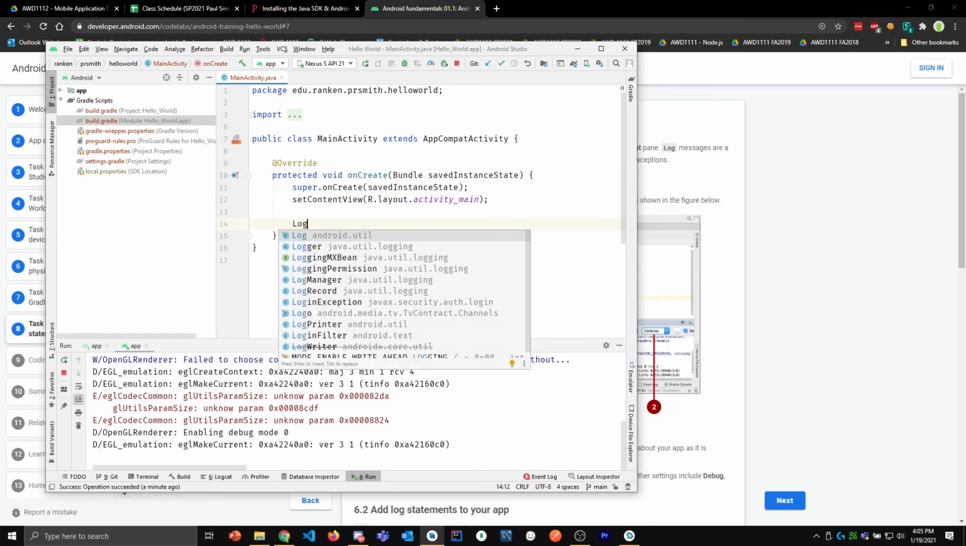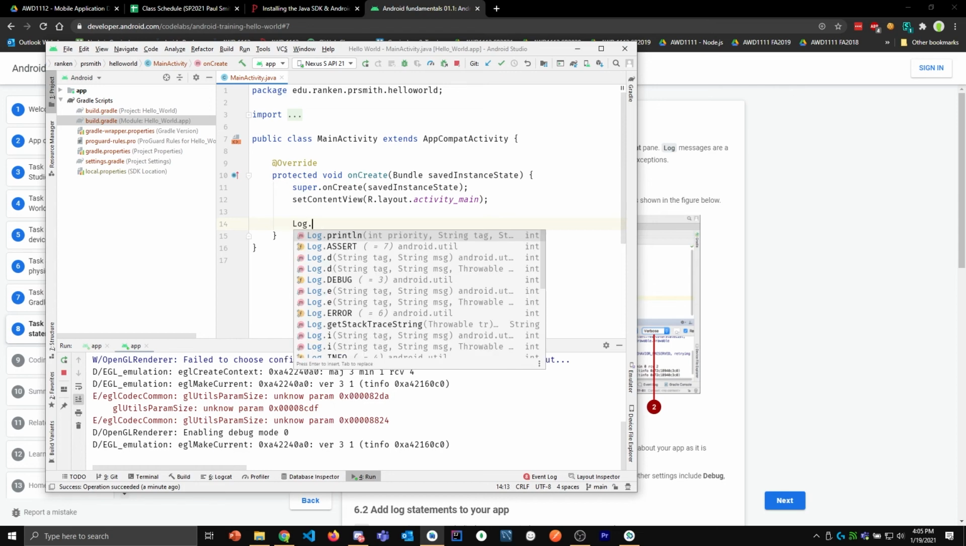So in order to write a message, we start with Log, and then I'm going to say Log dot. There's a few different methods here I can use, and the methods that we care about most start with one letter: D, E, I, etc. Those are short for the level or the severity of the thing that we're writing out. In this case, we're just writing debugging information, just trying to see that it's actually doing something.